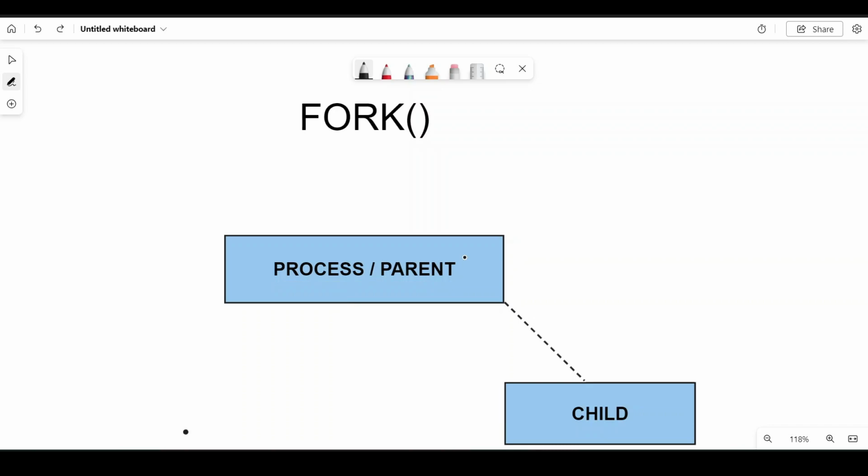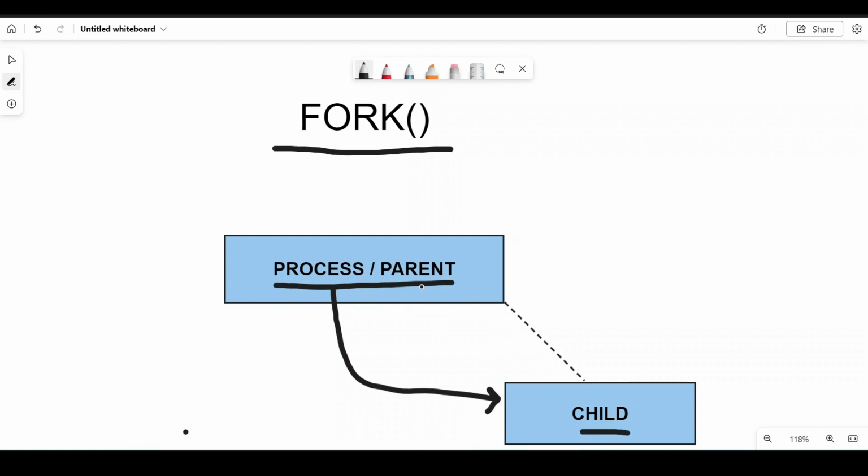Alright guys, so let's understand what the fork system call is. Let's begin. What fork does is that whenever it's invoked, it will duplicate your current process and create a new process named the child process. So why have we named this a child process and this a parent process?